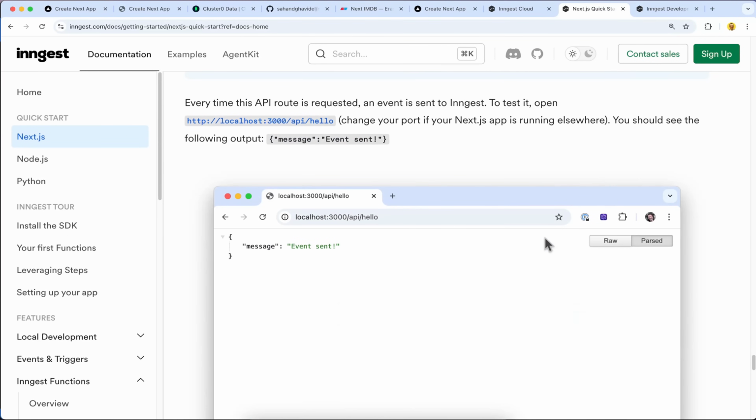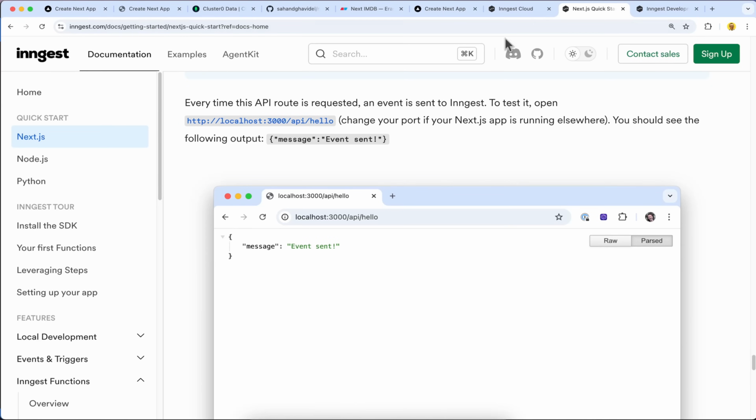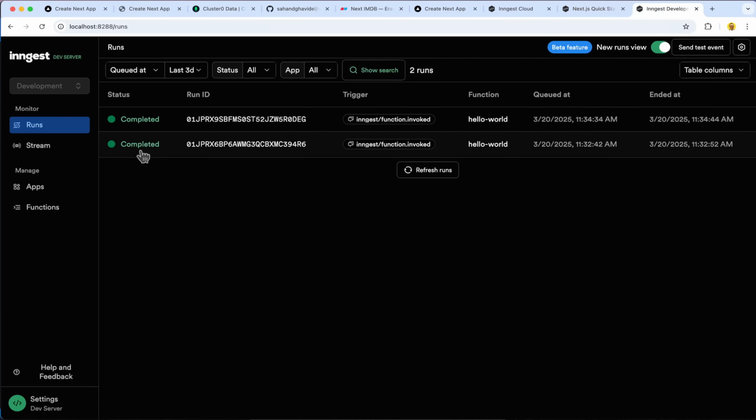And now if we go to a browser and just do /API/hello, we're gonna trigger that API route and just send this payload, and this is going to return a message for us called event send. And let's try it now. Just pay attention to this run. So we only have 2 runs here.